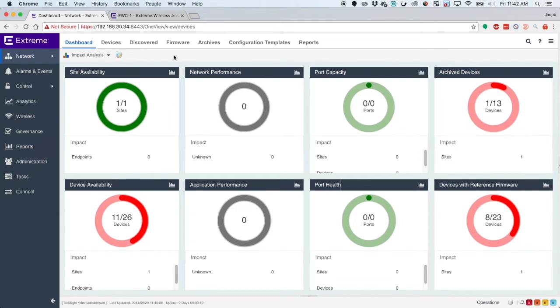Today I wanted to go over alarms and events with you within Management Center and how you can configure those and use those to your advantage.